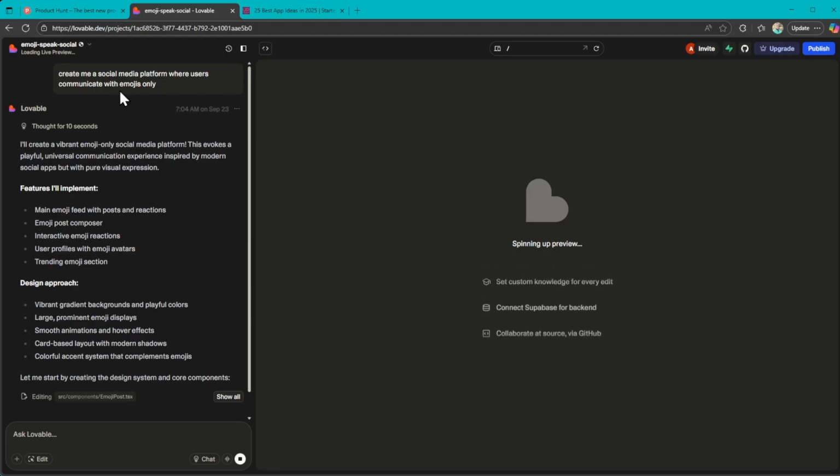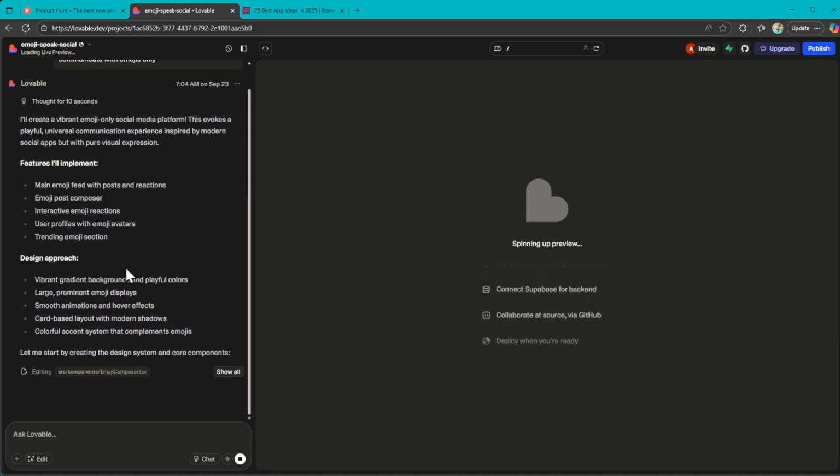So here you are seeing Lovable working. It's already added more information, just off of my single line. Create a vibrant emoji-only social media platform. This evokes a playful, universal communication experience inspired by modern social apps, but with pure visual expressions. So yeah, it even understands my idea even better than me and adds some more context to it.